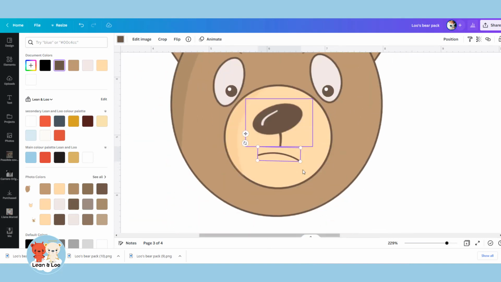Zoom in when you're playing with little details like this, because it makes it so much easier to match them up, and play around with them, change the size, move the angle, see what works best for your character's face.